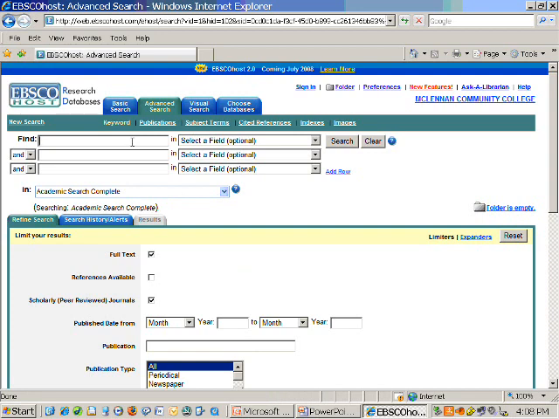I'm going to use the example of stress management in college. I'm entering the first search term in the first box. If it was a phrase, I would enter the entire phrase in the first text box.